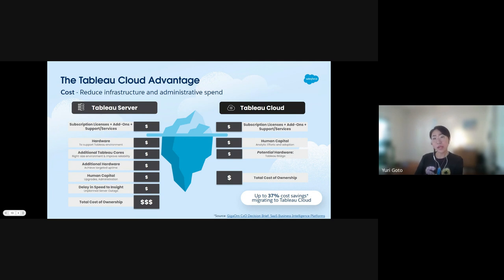However, all the hidden cost underneath the iceberg is quite significantly different. On Tableau Server, you have to prepare hardware, and you have to have human capital who can manage the Tableau Server environment. And if there is a slowness on the dashboard or the environment itself, then that's a delay in the speed to insight. Overall, we typically see the total cost of ownership is higher than Tableau Cloud.